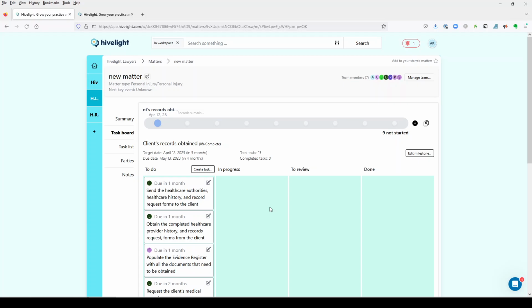There you go. Now that has automatically allocated assignees and reviewers for every task in the matter. It's calculated all the milestone and task due dates for you as well. Now everybody knows what they need to do. And the great thing is that this is not rigid. This is flexible, built for real legal practice. So you are able to delete any of these milestones, delete any of these tasks.